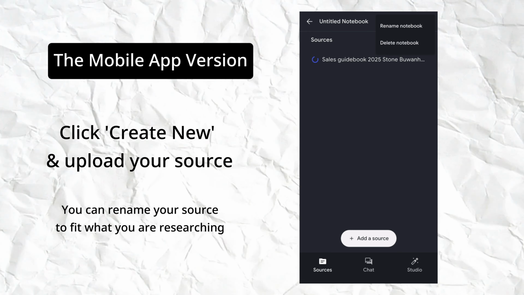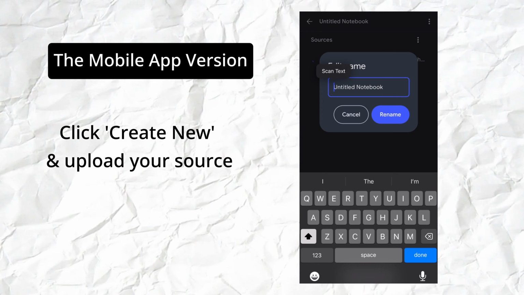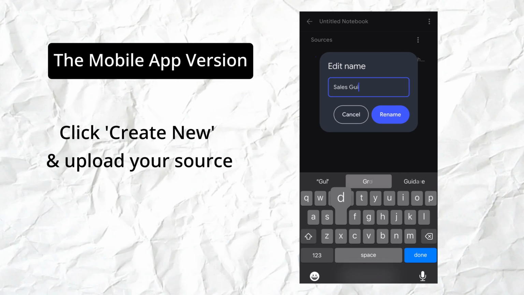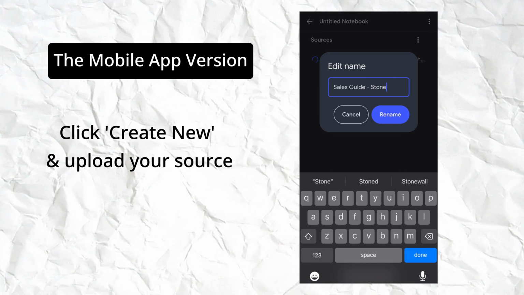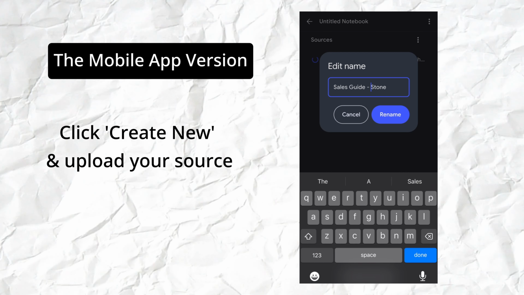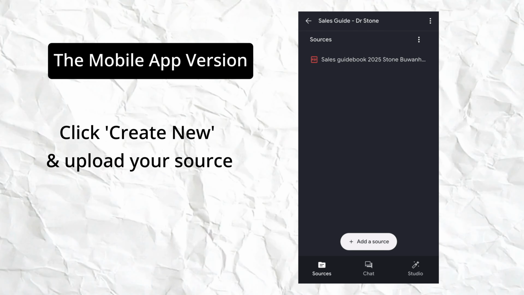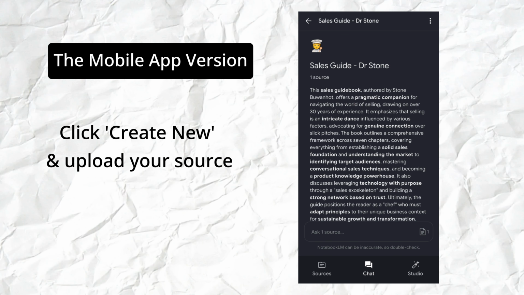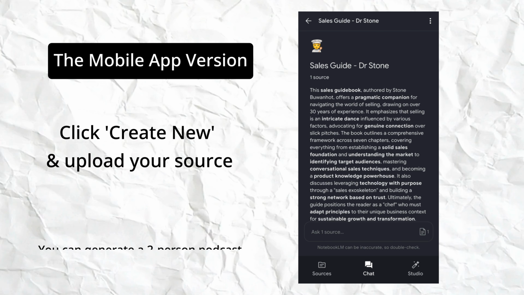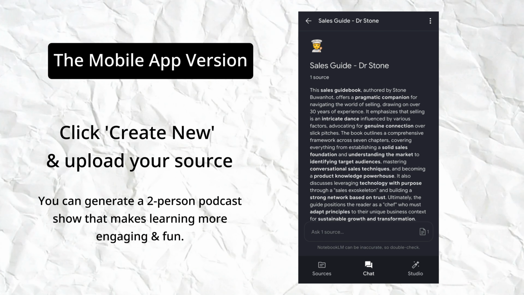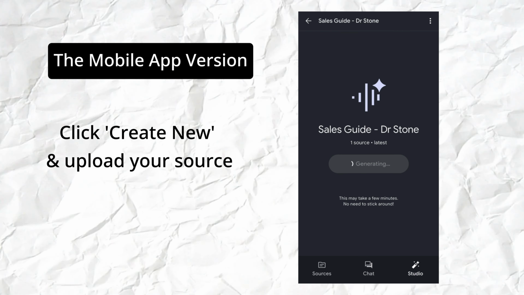You can rename your book to fit the research that you're currently working on. I'm learning how to sell better to Nigerians, so obviously, I'm going to call mine a sales guide. Next up, once the book has been uploaded, it would give me a summary of what that book looks like. And then I can also create a podcast or a show that will sound like this.